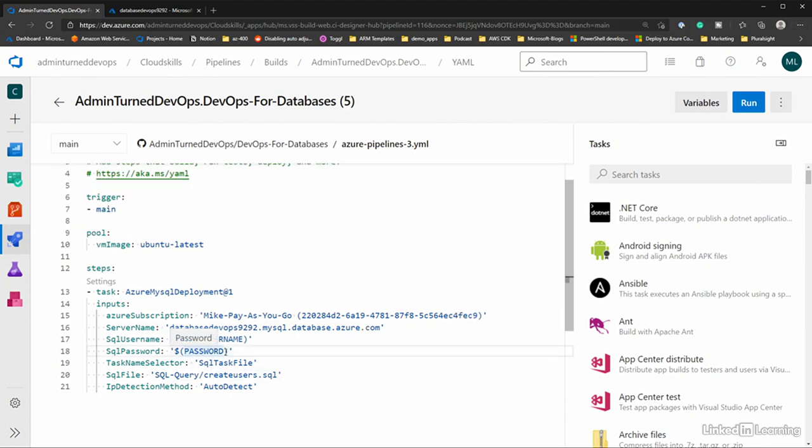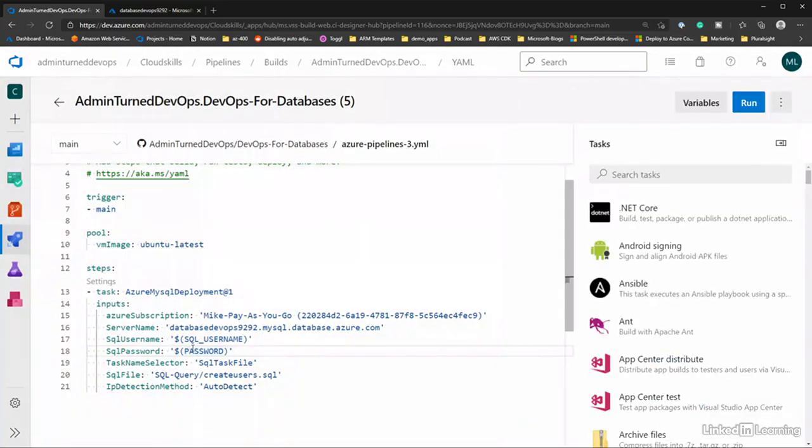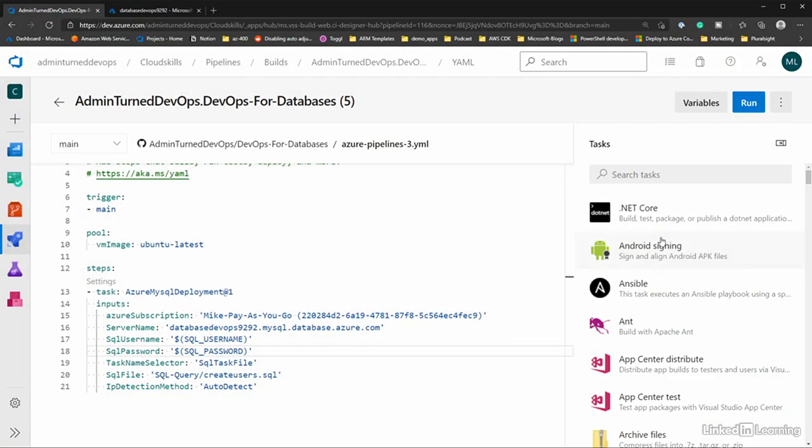You see how I have password here? If I go to my variables, it's actually SQL password, so it's not going to be able to authenticate. All right, so I'm going to save that. So now it's SQL password. I'm going to click save, commit again.